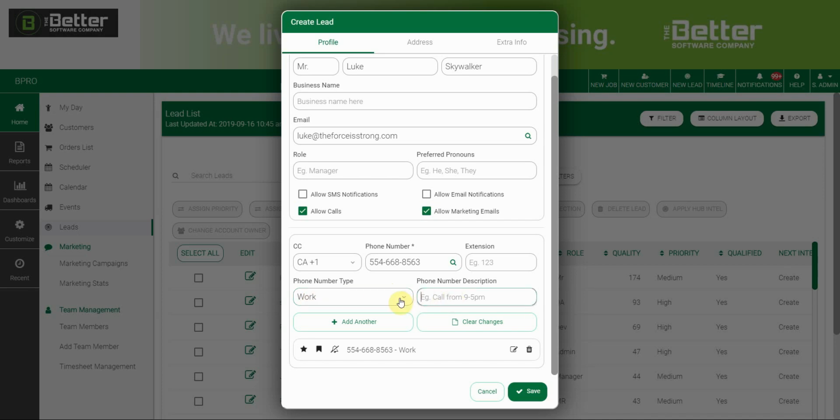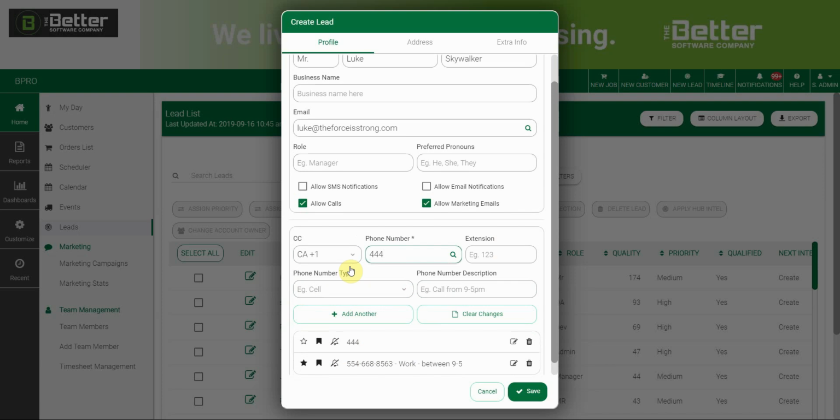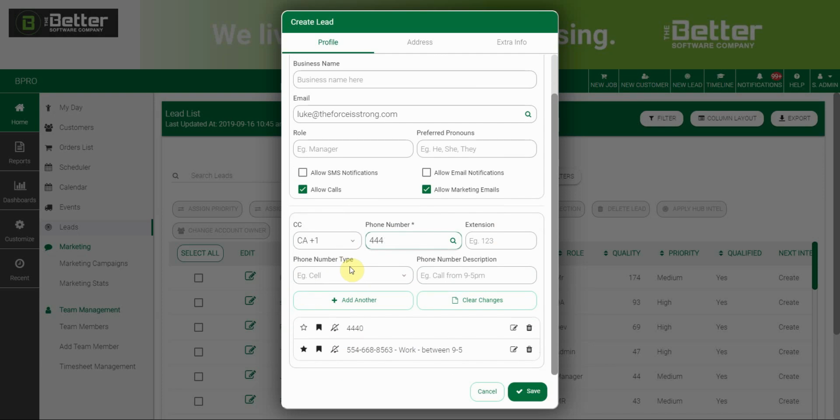Okay, we can add in a description of the phone number if needed, so that might be best calling times and so on. So we'll just say between 9 and 5. If we like, we can add more numbers here. You see I just clicked the add another number button. That first number I entered was displaying here as I entered it. So let's do another example. Oops. 444 777. Okay. And this one's populating as I enter it too.